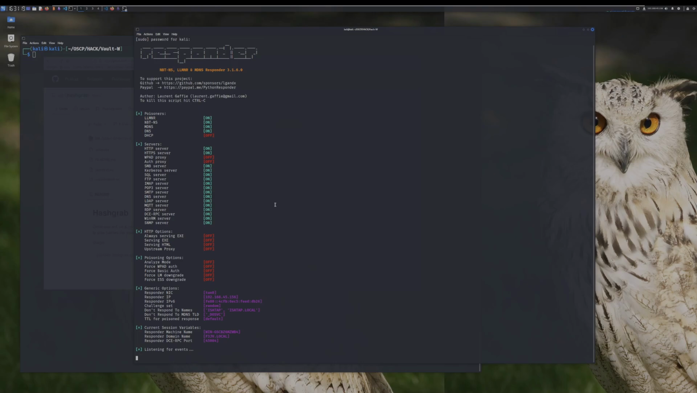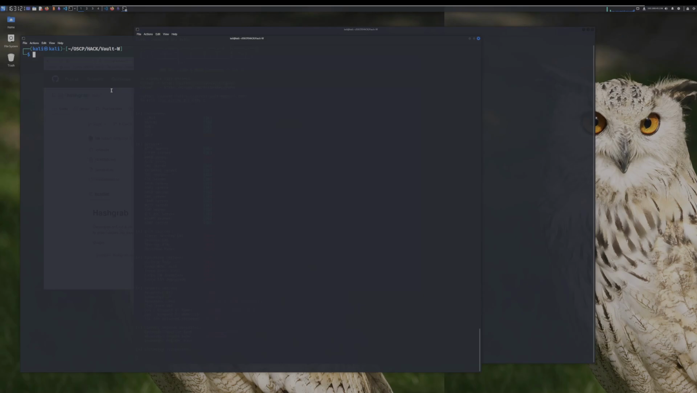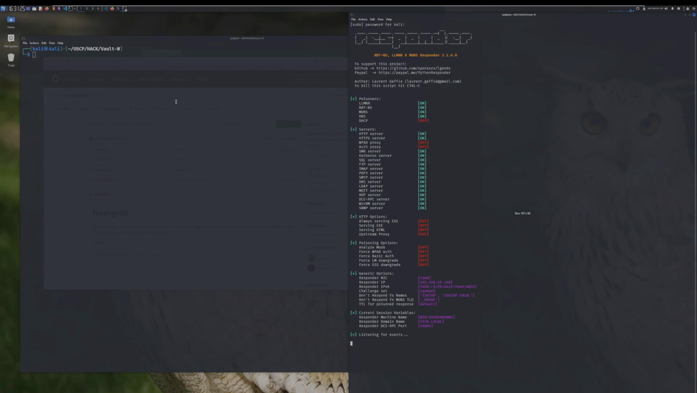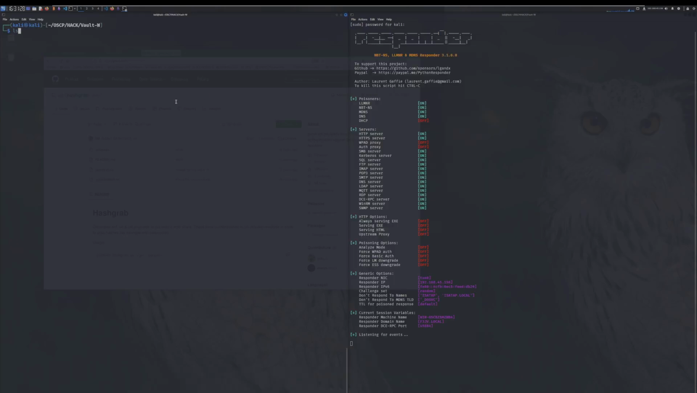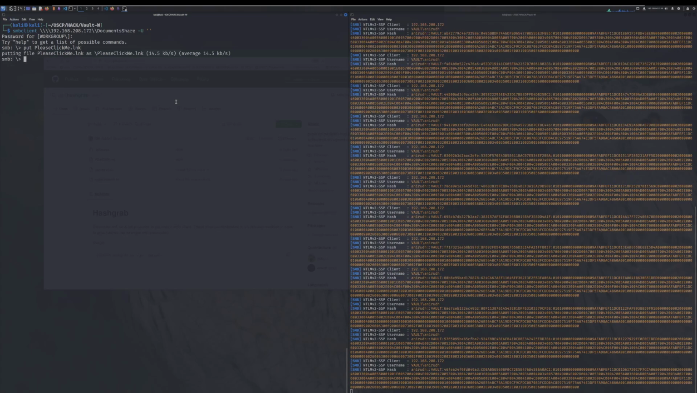So yeah, anyway, let's put this over here and this here. Let's go back in, document share, then no password, put that link file, and it's in. Oh, and there you go, straight away we get the hashes. Last time it took about a minute. So we've got the same hash for the same user multiple times.